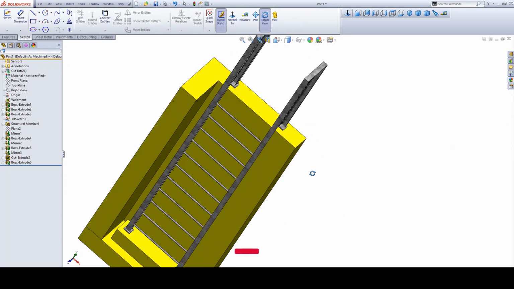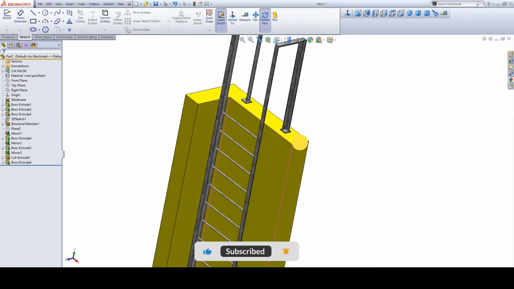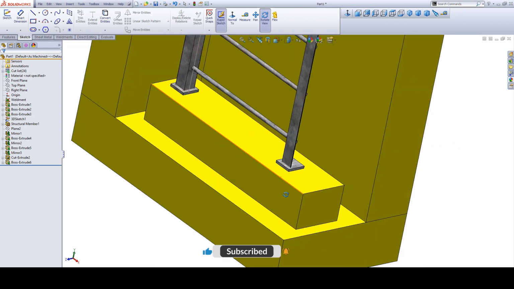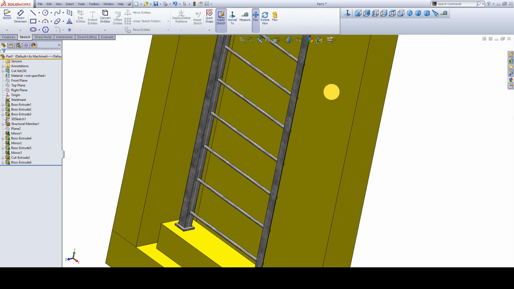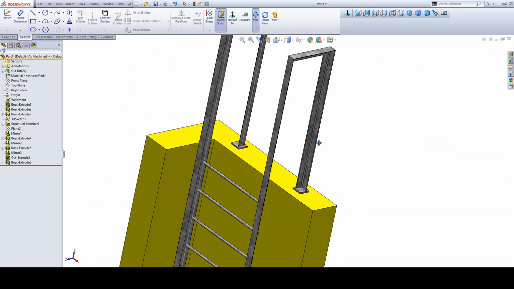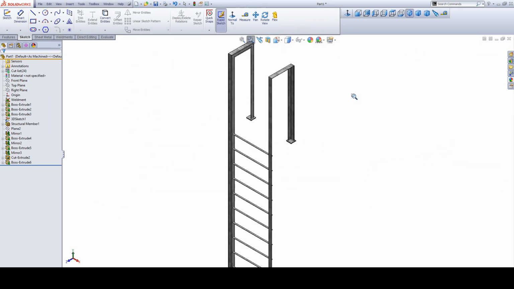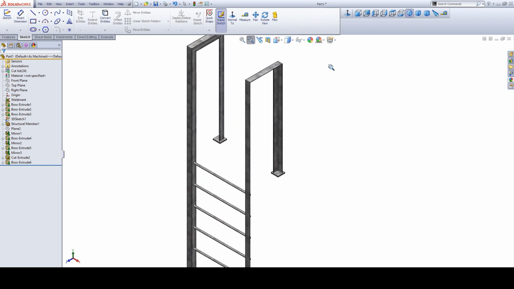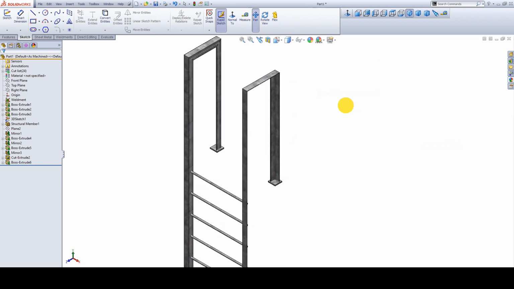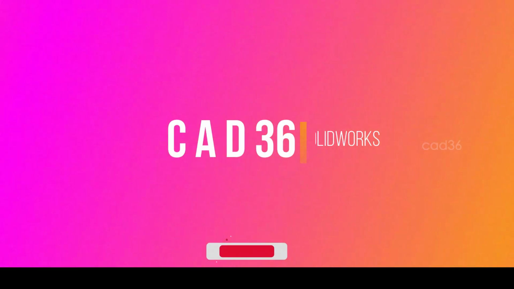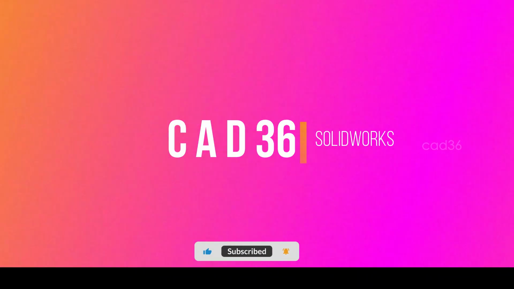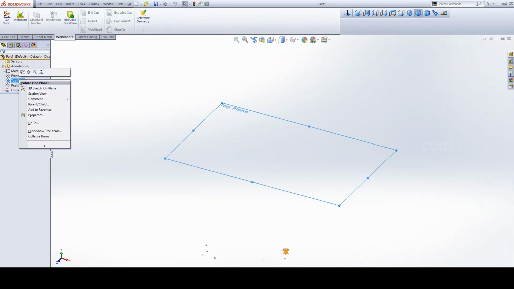We'll see how to make a steel ladder in Solidworks. Welcome to CAD 36. We will see how to make a steel ladder in Solidworks.